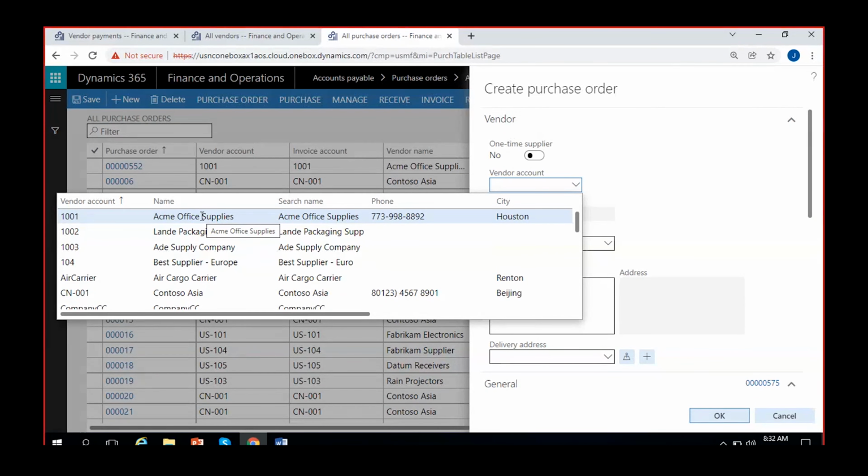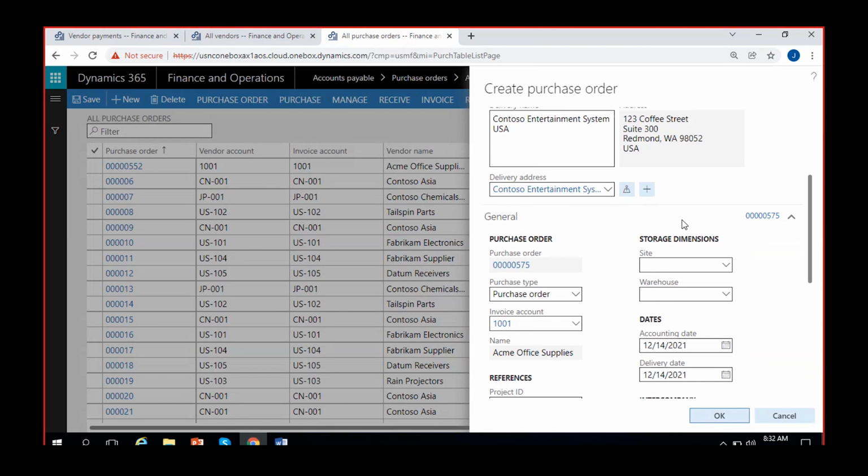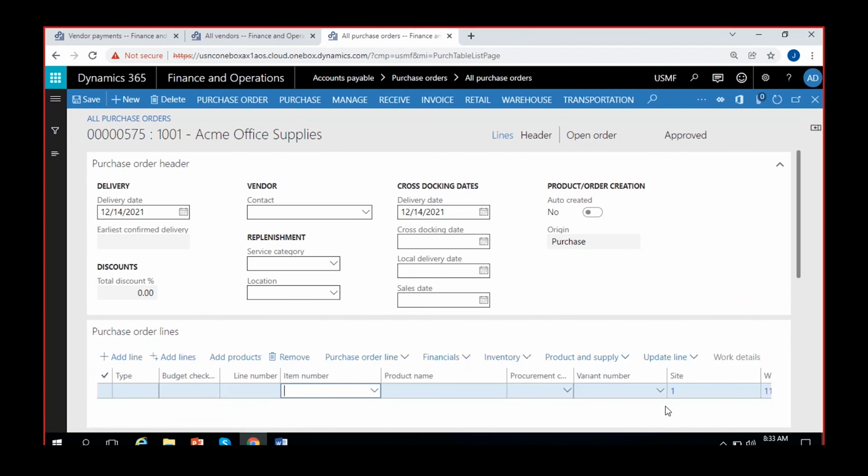Go to one of the vendors. Let me see this Acme Supplies. You can select a site and warehouse even here. The order type is purchase order, and click on OK. So prepayment invoices are generally the advance payments, advance invoices that we create for the purchase order directly.